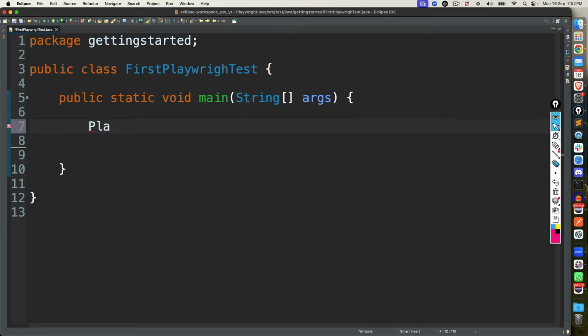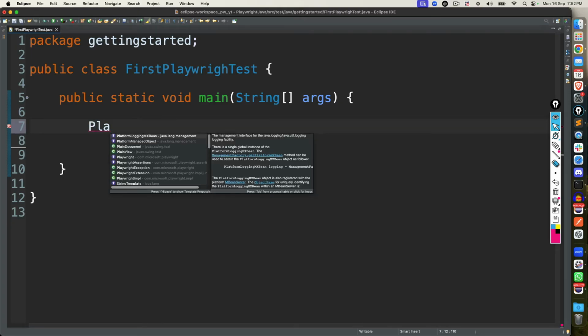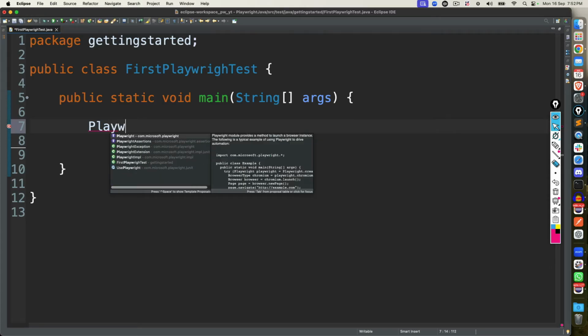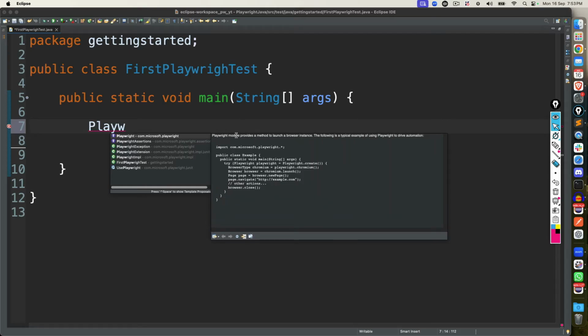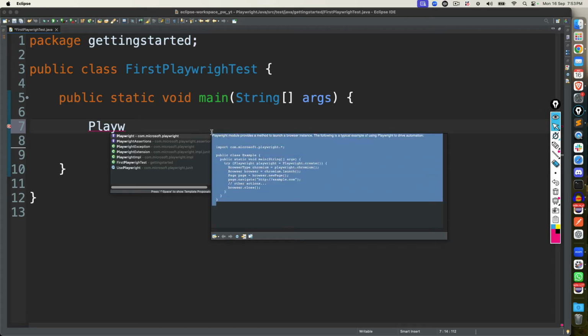Now in order to start, you just write PLA and press Ctrl space from the keyboard. If you want to write, you can directly write, but I'm using auto suggestions. So the moment I type PLA and Ctrl space, I got this, the parent interface. You can see it's coming from com.microsoft.playwright. From this package, we are getting this interface. And if you see the documentation, the Playwright module provides a method to launch a browser instance, and they have given the sample code as well. So I will explain to you one by one how it works.